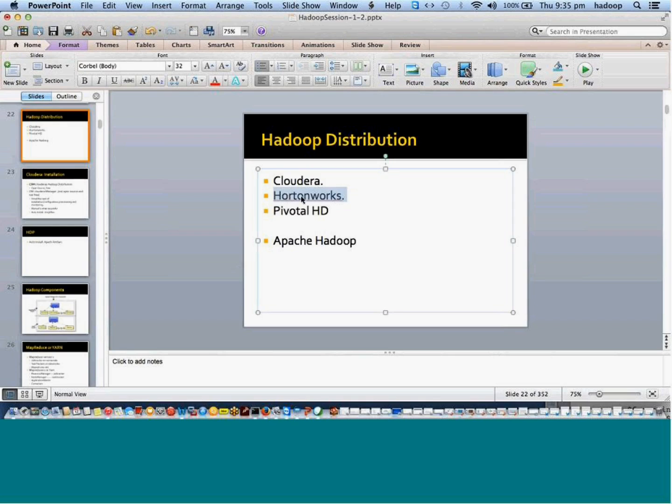Is that clear? So Hortonworks came up with something called HDP, the Hortonworks Hadoop distribution. Cloudera came up with CDH, the Cloudera Hadoop distribution. Pivotal came up with Pivotal HD, also called PHD, the Pivotal Hadoop distribution. So there are different flavors of Hadoop. Is that clear? Fine. So let's see how we will make this available.